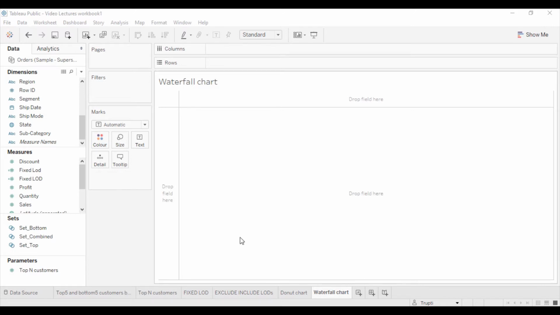So first of all, what is the waterfall chart? With the help of a waterfall chart, I will see the sales of my company changing from one place to another, and the shape would be given in the form of a waterfall. Not even the sales, but I can see the profit of my company also. Let's start and build a waterfall chart.